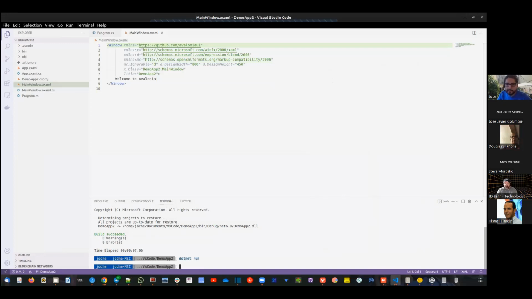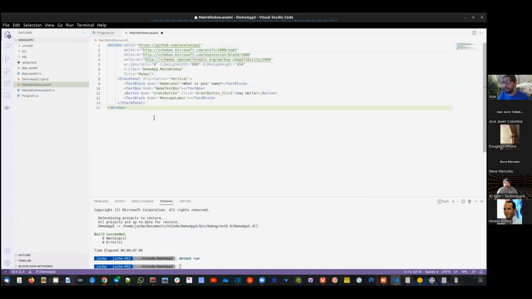So let's see. Let's change the UI. This demo is super simple. I'm going to get this UI from another application, and what I'm going to do here is, this is not demo app, it's demo app 2. So let's save this. Sometimes in Visual Studio Code you have problems where it doesn't save. Okay.